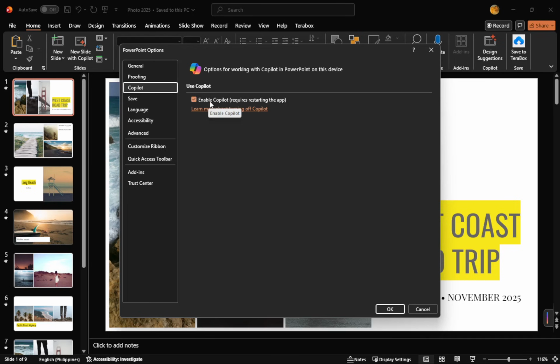Now, you will see a checkbox labeled Enable Copilot. To turn off Microsoft Copilot, simply clear this checkbox. This action is crucial because it directly disables Copilot from running in your PowerPoint application. Once you've done that, click OK to save your settings. This ensures that your changes are applied.